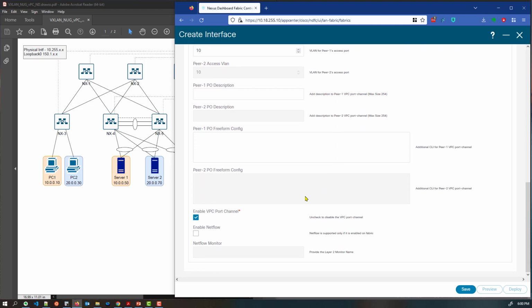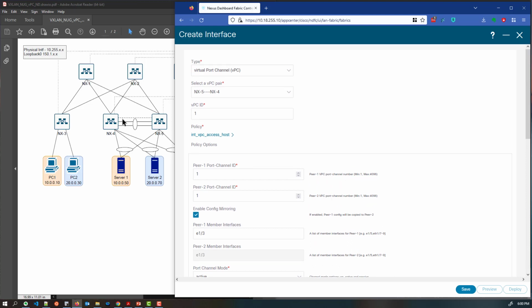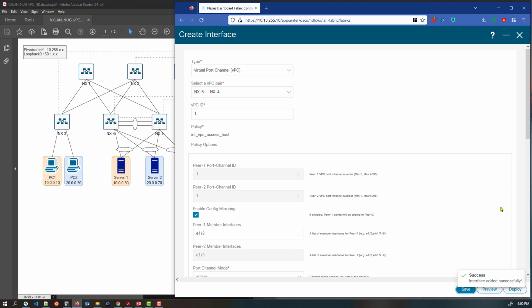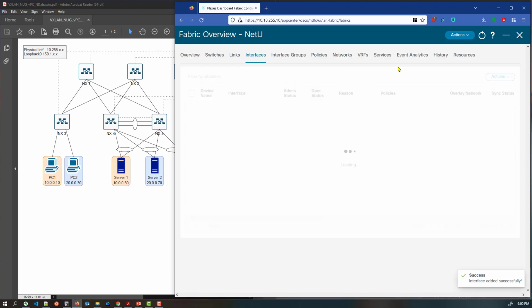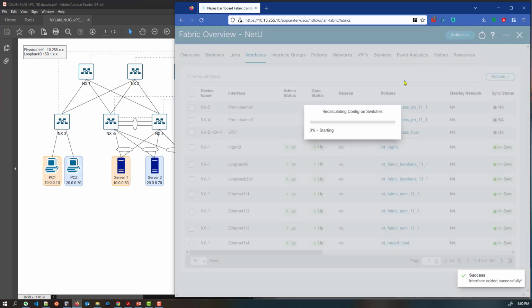All right, and then enable the port channel. I believe that's all we need. So this is creating the VPC port channel. Right now it's creating it in the Nexus dashboard, and then we will push it out. So it says it's successfully added. And then we can recalculate and deploy.